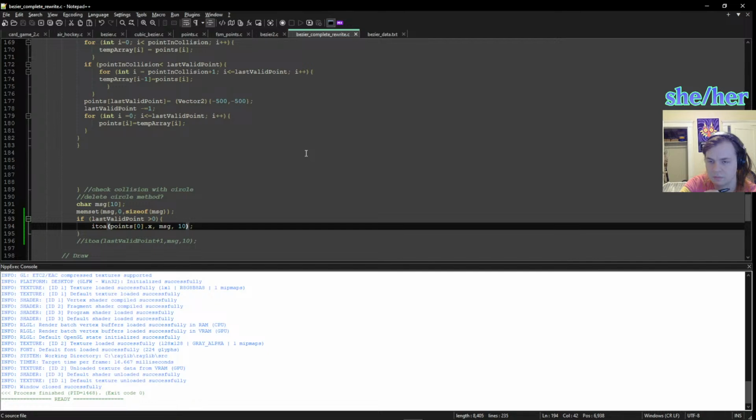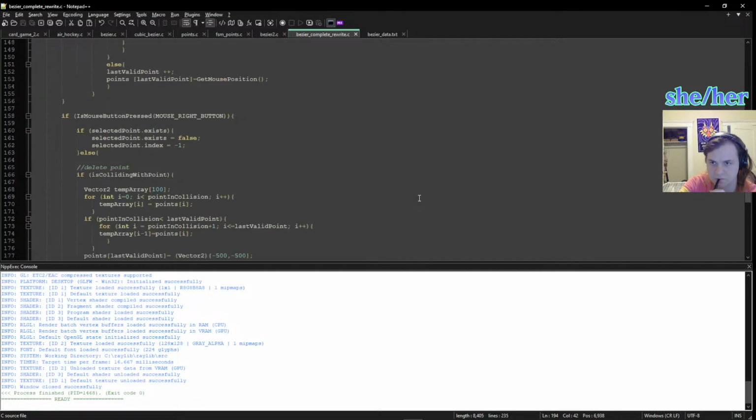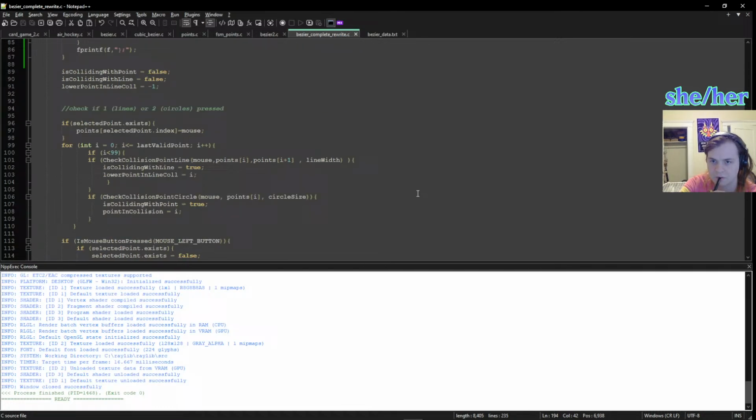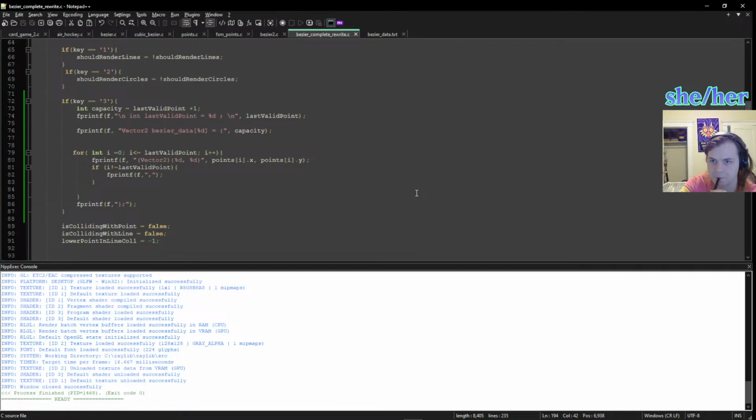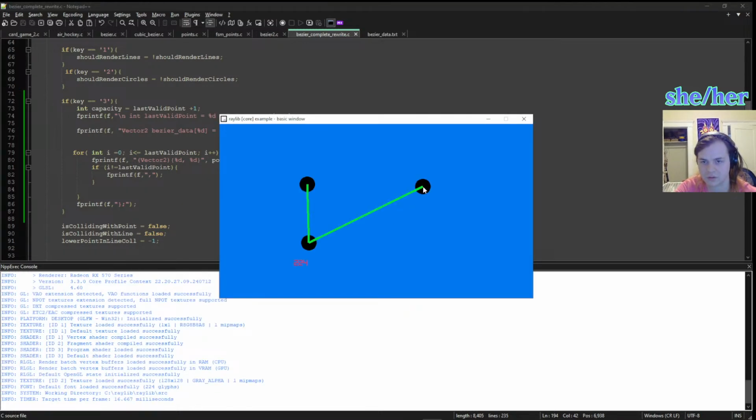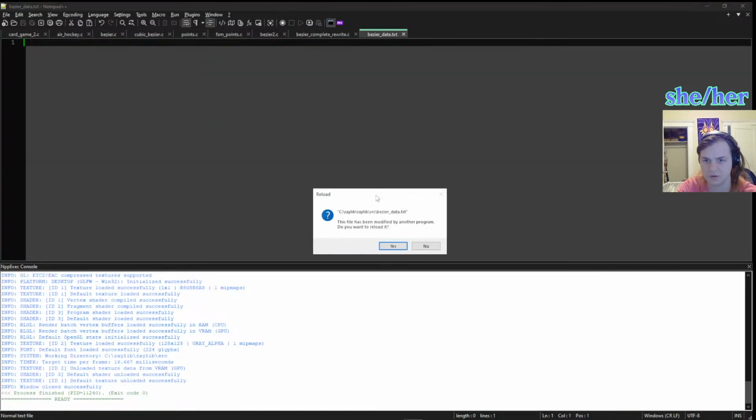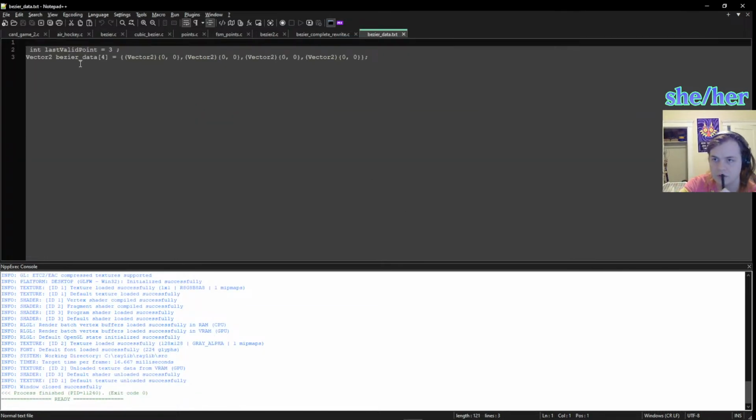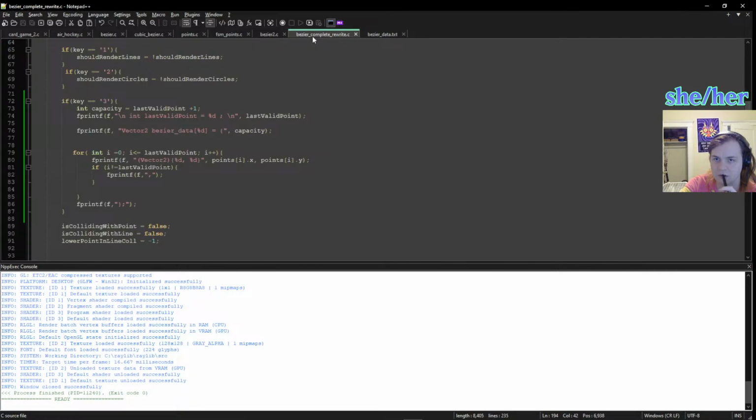Points of I dot x. No, that's it. Okay. Yeah, because I'm turning the int here into a... And everything else works, right? Okay, I've got my points. I'm pressing 3 to save it. Get my busy data. Yes, I want to reload it. Last valid point is 3. Busy data was 4. So the colon D's are working. What's wrong here?